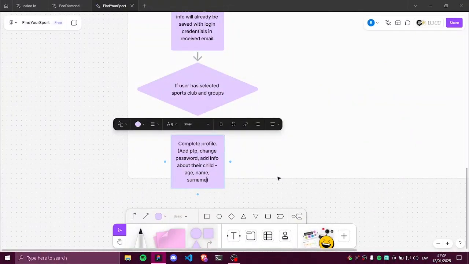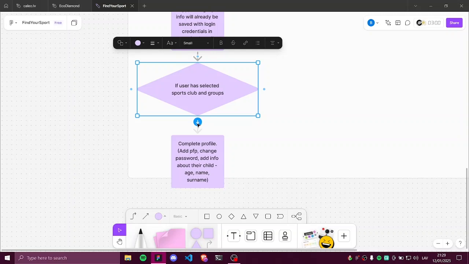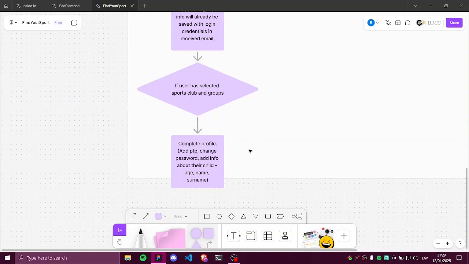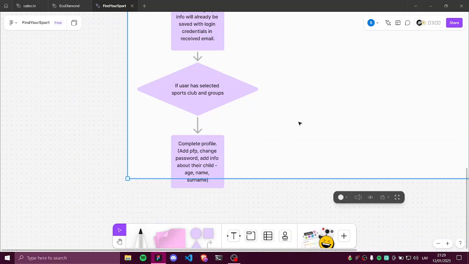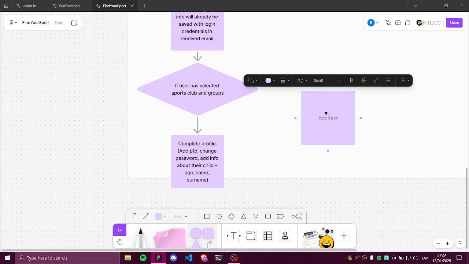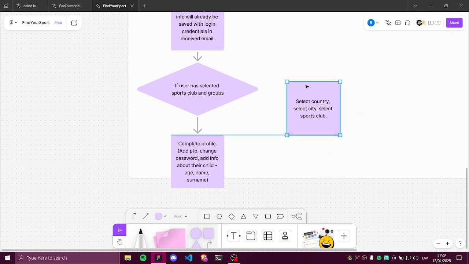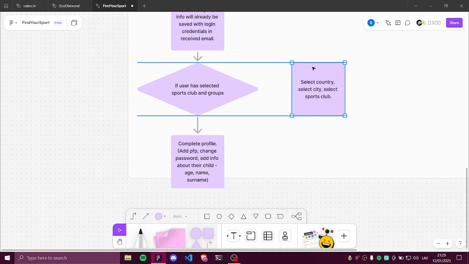Okay, makes sense. So if user has selected sports group, and they can already do that. Otherwise they can go ahead and select country, select city, select sports club. So yeah, like that. That would be the flow.